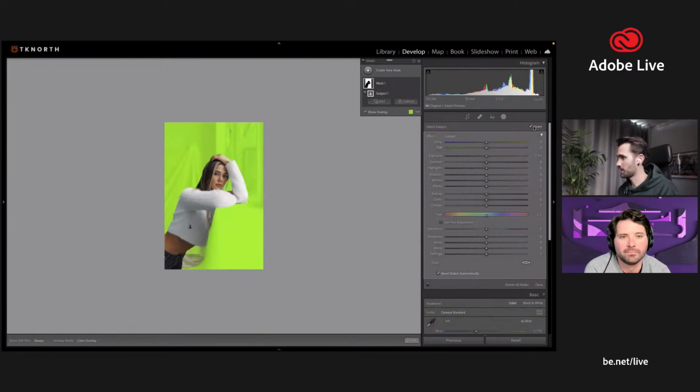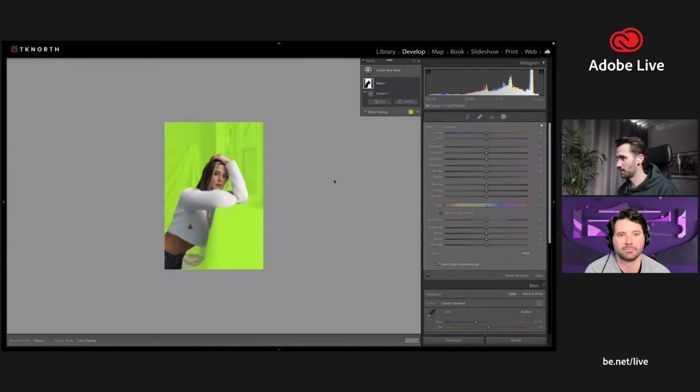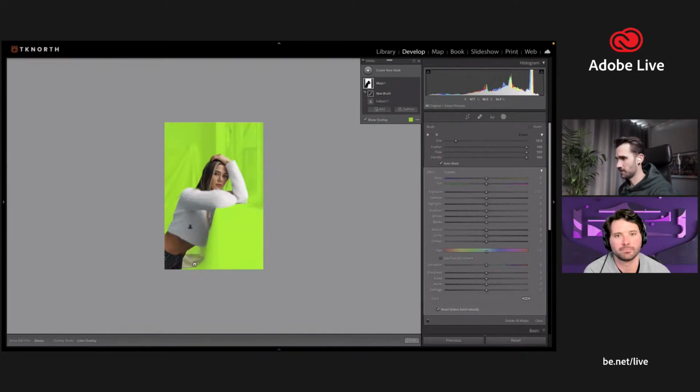So what I did there was invert, because I want to affect the area everywhere other than the subject in this photo. And then I'm just going to go add to tidy up this area. So add brush and just paint in that little area that it missed. So now I can desaturate my background.